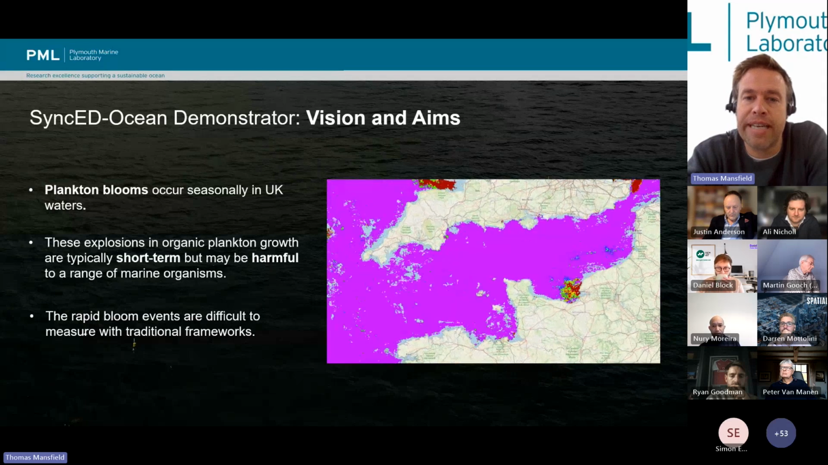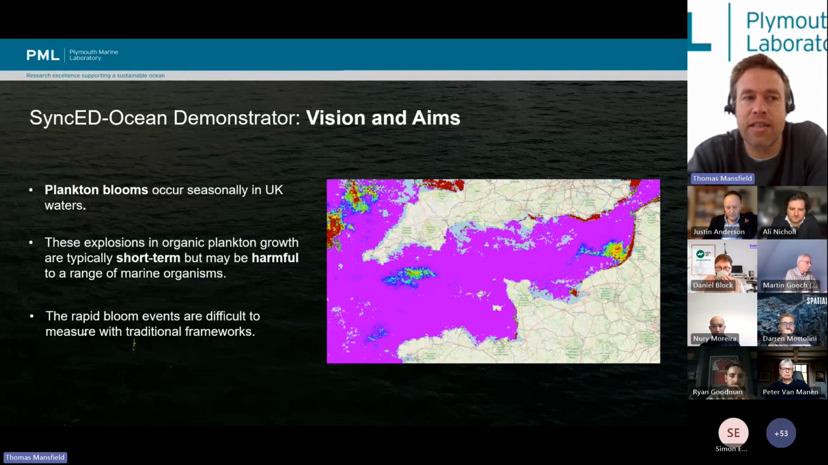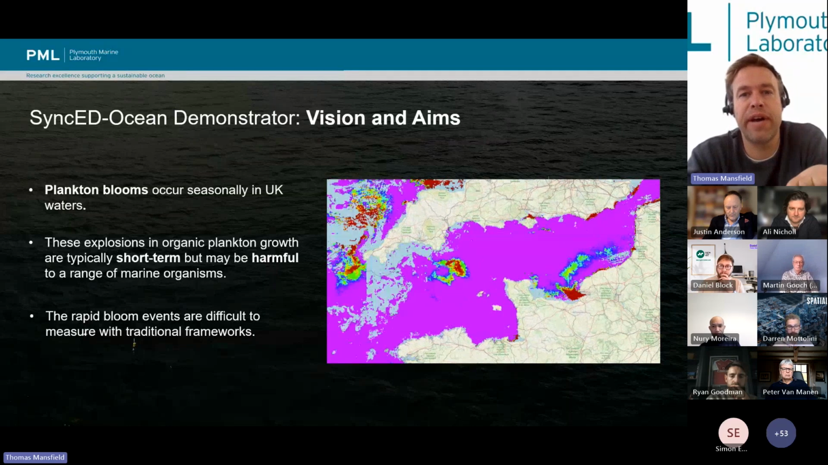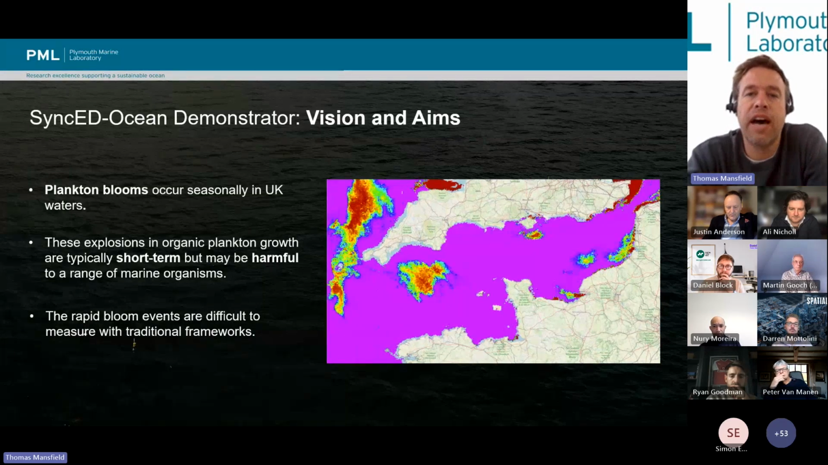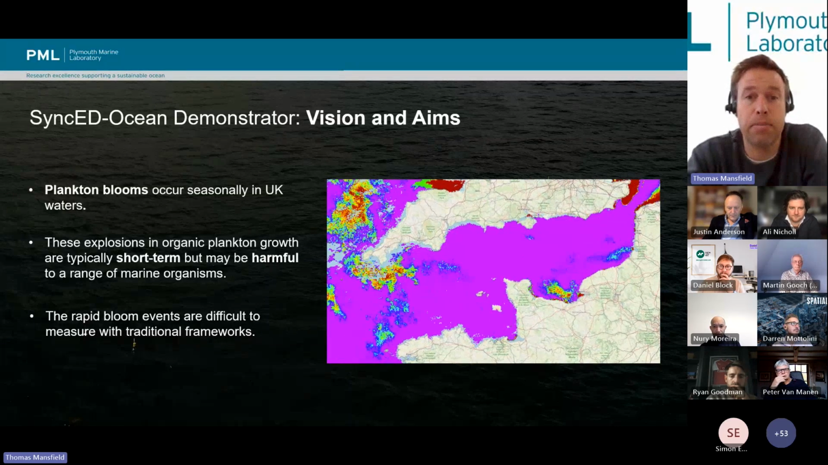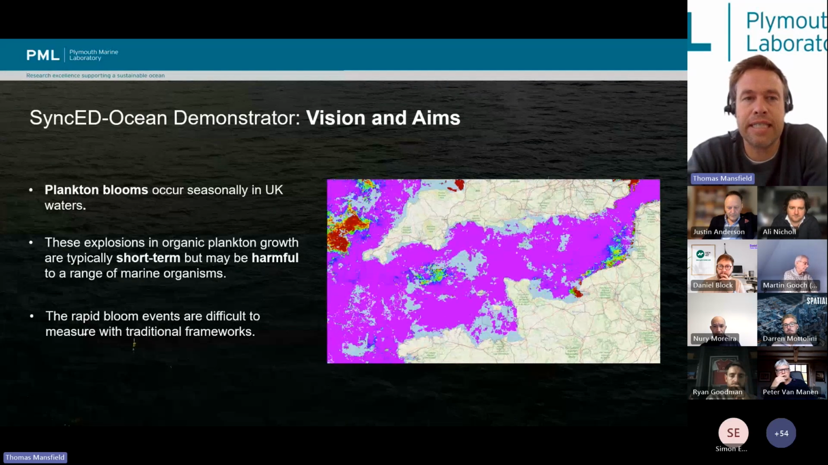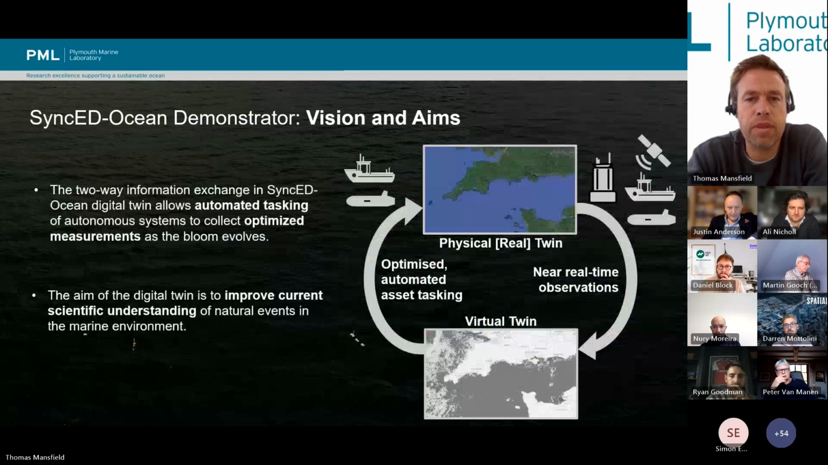And so we hoped to deploy a digital twin to help us understand what causes, what triggers the start of these plankton blooms, and also what are the effects throughout the entire water column after the bloom has occurred. All things that we can't get from satellite data, and we actually need in situ measurements for.